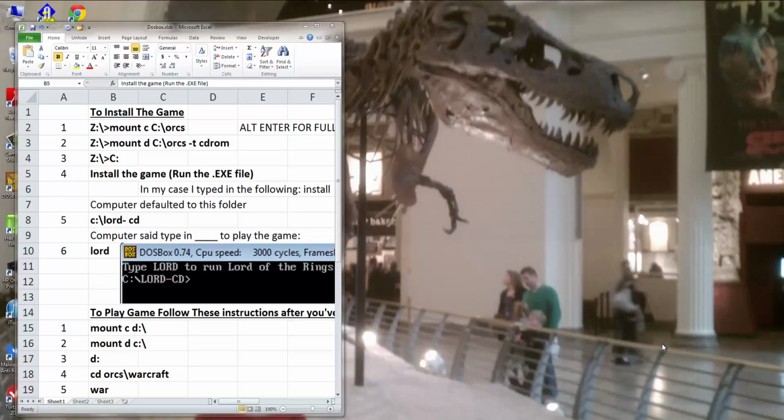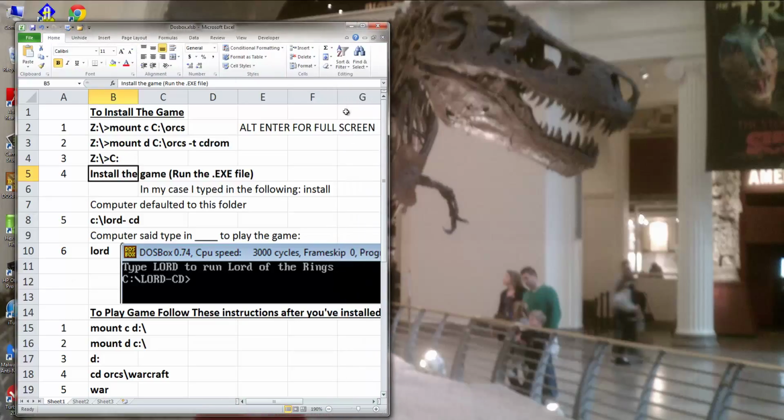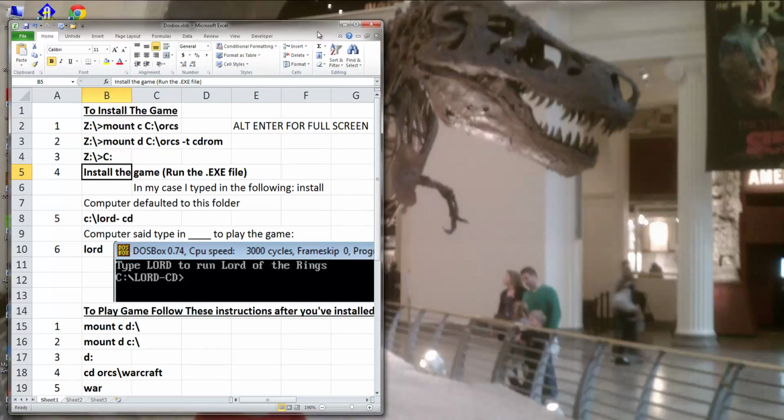I'm going to take you through how to run Warcraft Orcs and Humans on a Windows 7 or a Windows 8 machine. The trick to running this game is going to be running it in DOS mode. It was not made for Windows, it was made for DOS, but it works fine on Windows. So on the left-hand side, I've got an Excel file with some instructions in there. I'd be happy to send anybody that attachment if they'd like.